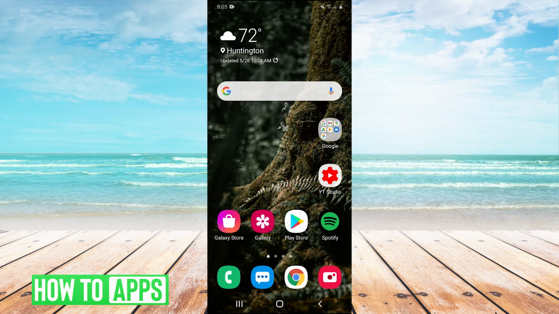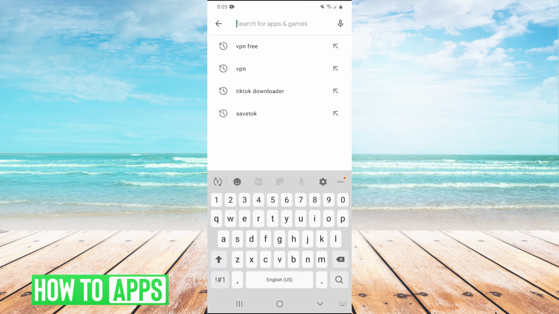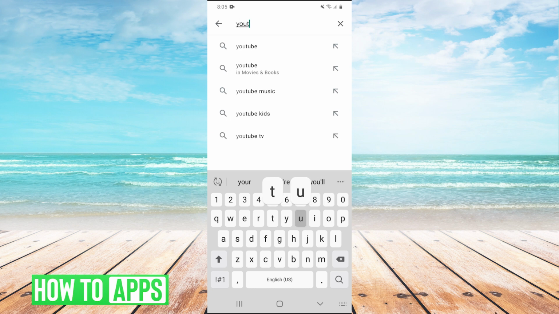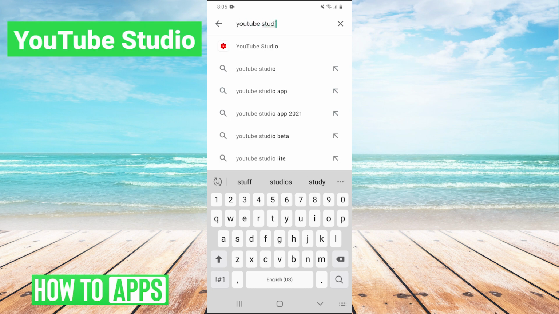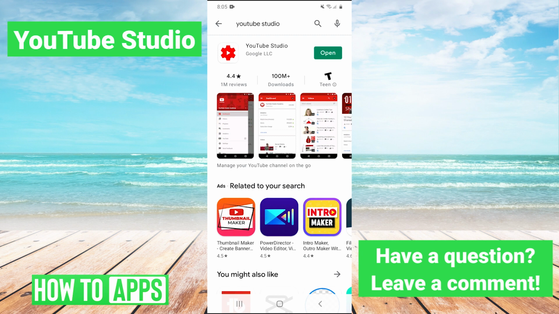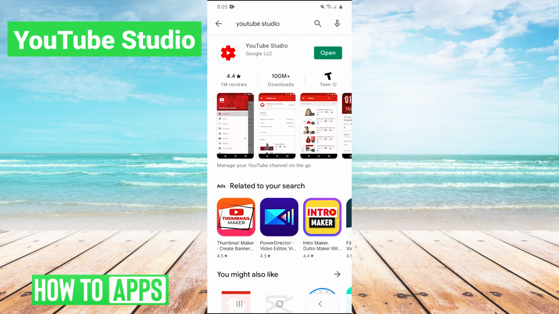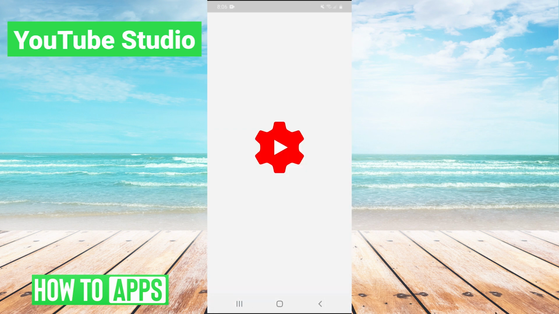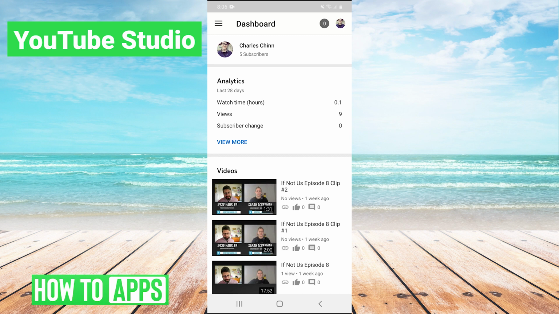So guys, the first thing you're going to want to do, if you don't already have it installed, is go to your Play Store and type in YouTube Studio. This is the app that you need to have installed to add tags to your videos. So just install that app, and then once YouTube Studio is installed, you will open it and obviously sign into your YouTube account if you're not signed in already.